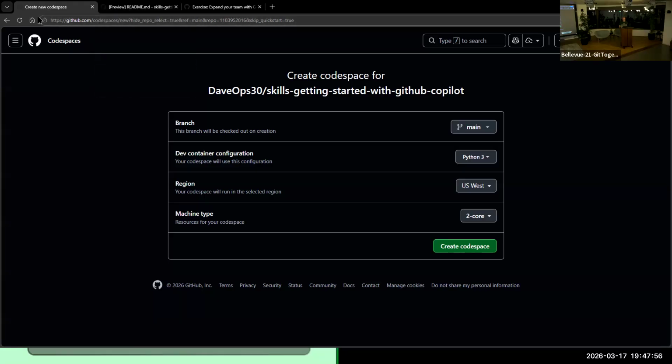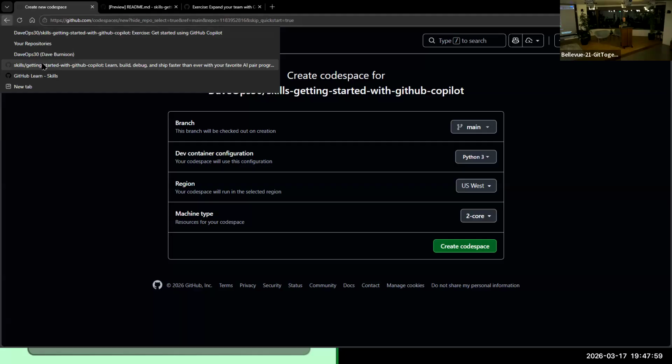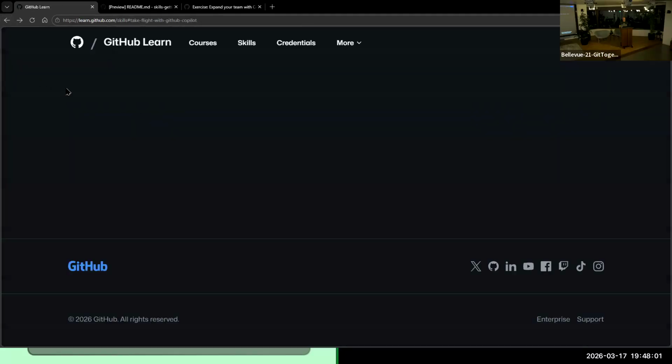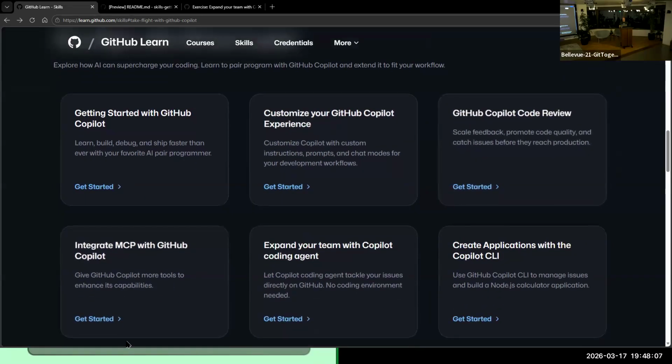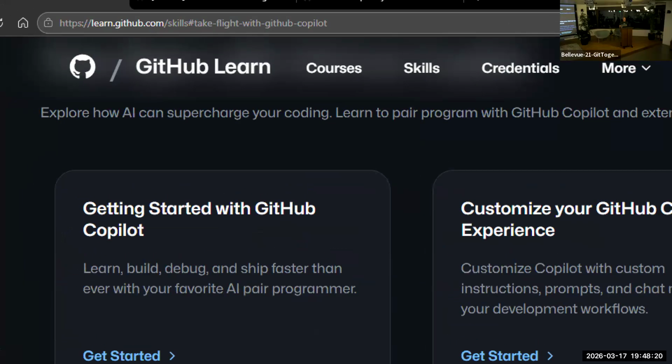All right, so that gets us through that exercise. I definitely encourage you to go check out some of these other labs. Again, the main URL is learn.github.com/skills. So easy enough to remember. And you can find all kinds of labs there. Kudos to our education and training team for the way they've set these things up.